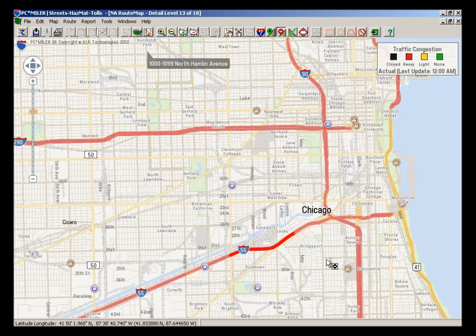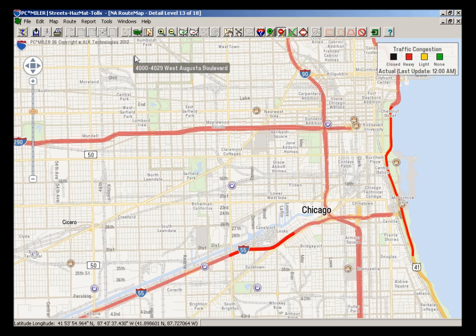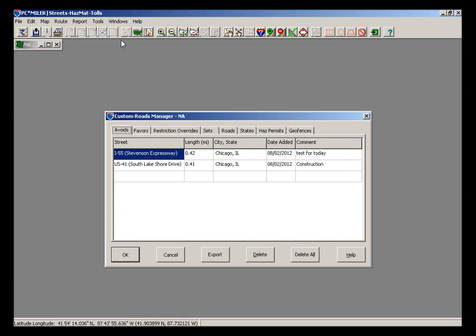I'm going to go ahead and pick another road that we want to avoid. And you see another comment box comes up, and I'm just going to add another comment. And then click OK. Then I'm going to uncheck the avoids icon. So if you go up here into Tools, Manage Custom Roads, and the Avoid tabs, now you can see that the avoids that I just created are here in the Custom Road Manager.